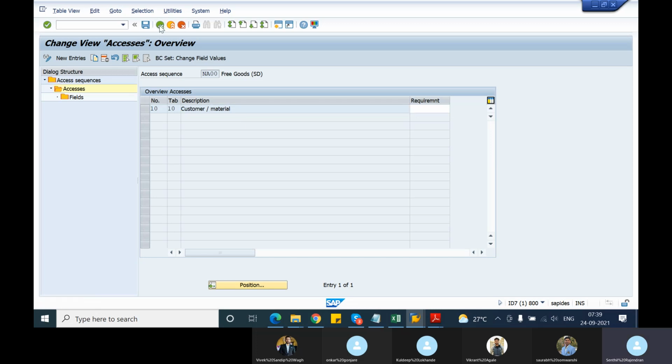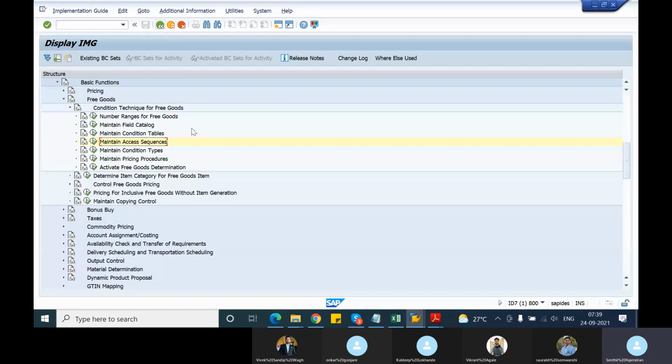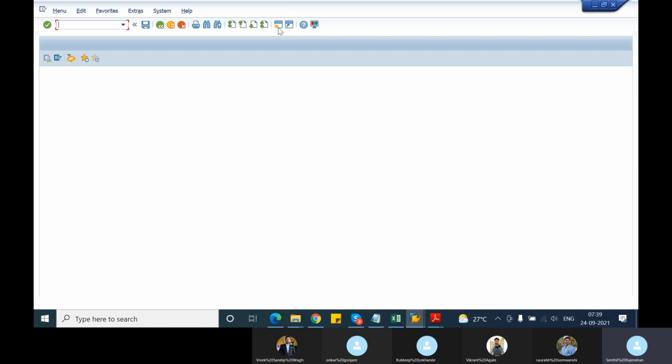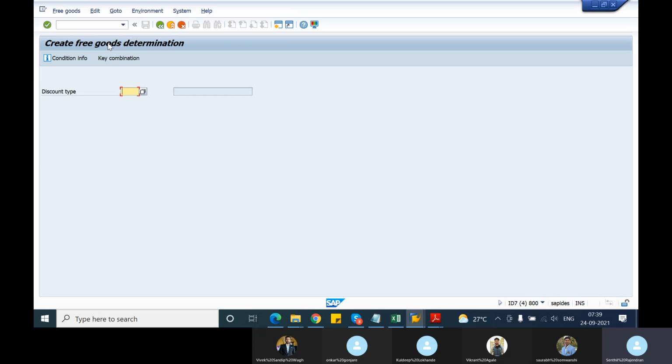So we can go back and now let us attempt to create a free goods condition record. Creation of a free goods condition record is extremely important and significant. Now we can create our own free goods condition record or master record. So this is the discount type, the free goods condition type, which we will use.